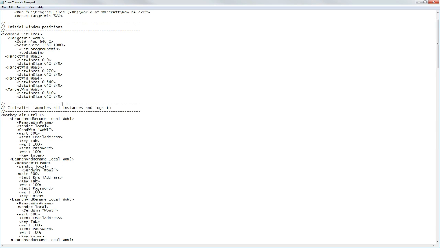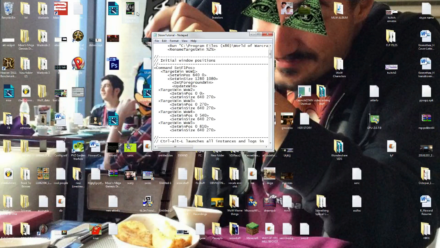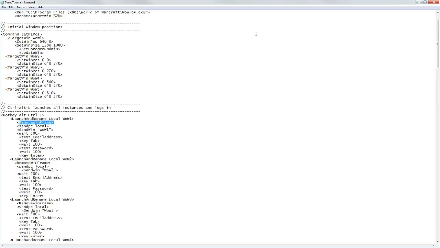So Control Alt L, which is the basic HotKeyNet setup launch. So hotkey Alt Control L will launch and rename local PC, which is the computer that you're currently on, WoW 1. Remove window frame. So basically, all that around this window will be gone. It's going to be like 5 miniature full screen modes. There will be no window frame.